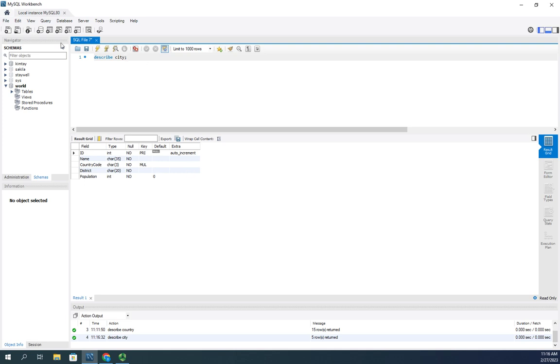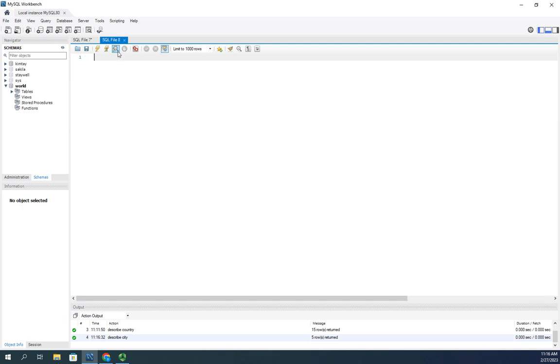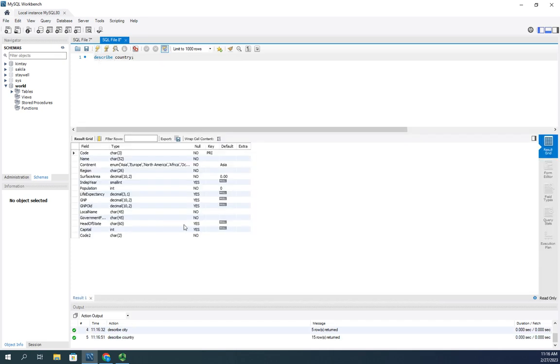Okay, I'm going to create a new window over here as well, because I'm going to do the same thing. I'm going to describe the country table. And this will show me all the information from my country table. Now I want to create a table using some data from both of these. So I'm going to start by creating the table structure. And in another video, we're actually going to insert the data. But we're just going to start by creating the table structure.